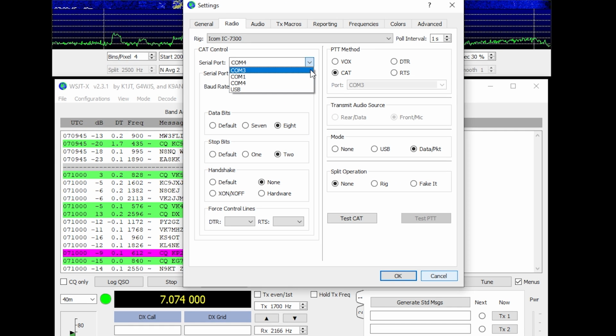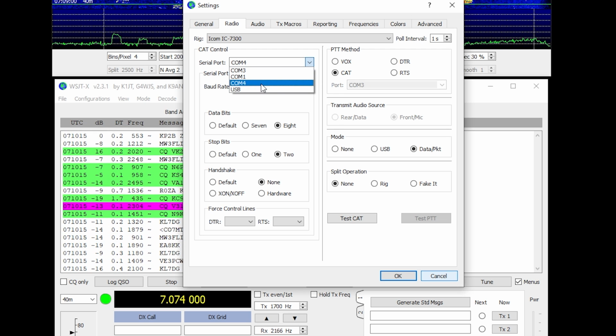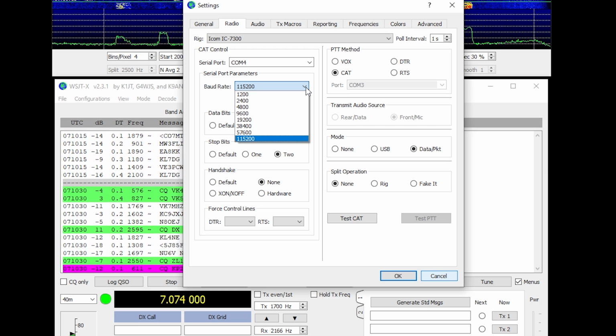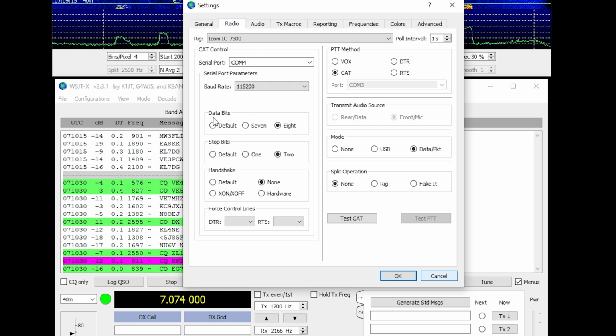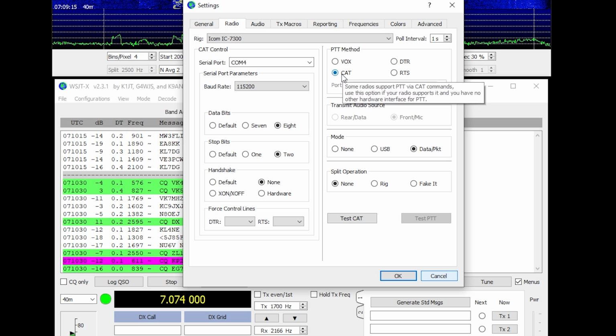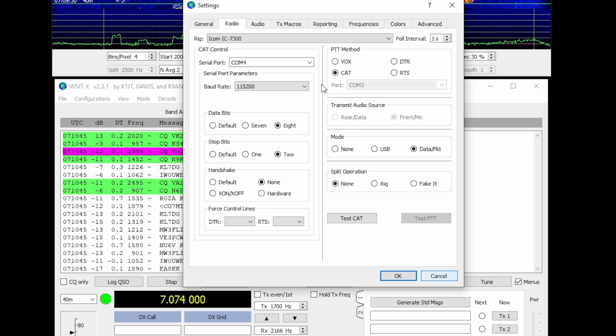Now, you can open up this list and there's all of the COM ports here, and you can check them one at a time, but I just find it's easier to go to the Device Manager and select the correct one, so COM4. So baud rate, you might remember that in our radio before, we need to set this to the same as what's in the radio, so 115200. Data bits, I've got mine set to 8, stop bits set to 2, handshake to none, PTT method CAT, so the radio's PTT is triggered over CAT.